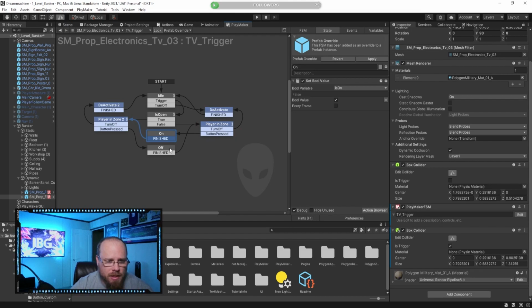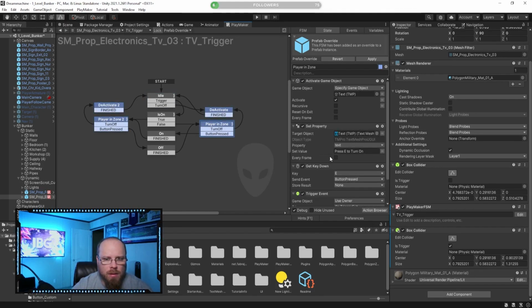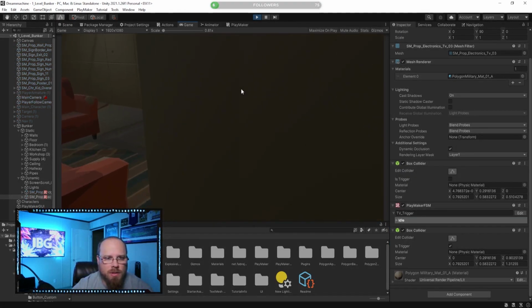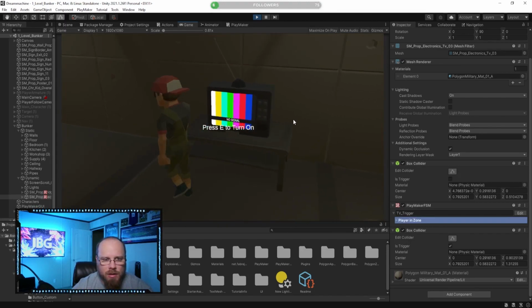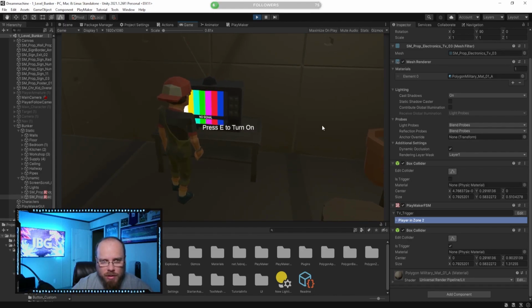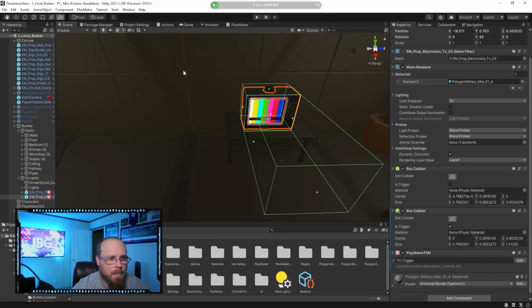Let's see if there's anything else that needs to be changed. We'll change the name of this to is on. All right. At this point, if we play this real quick, if we come close enough to this TV, the text will show up. Press E to turn on. And then if we push E, it'll say turn off. So we can sit here and toggle this, but it's not actually doing anything with the TV yet, right?